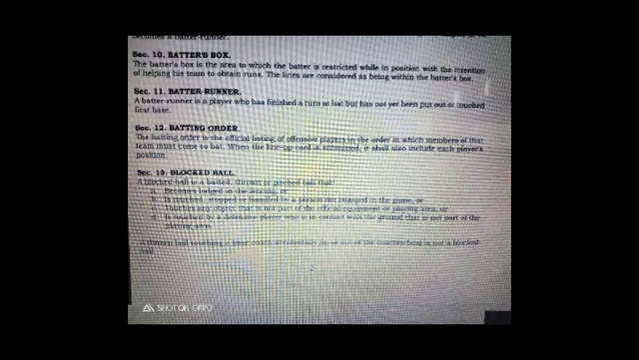Section 6, base on balls. A base on balls occurs when 4 pitches are judged by the plate umpire to be balls, including illegal pitches. The batter is awarded first base.